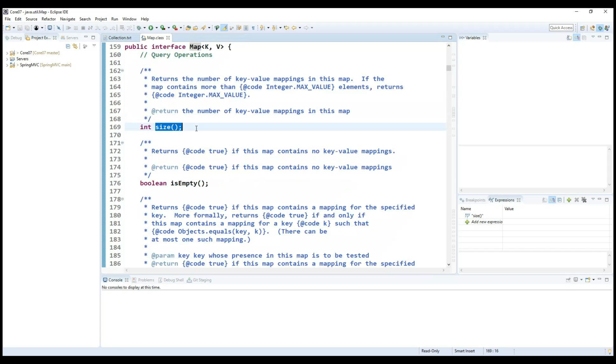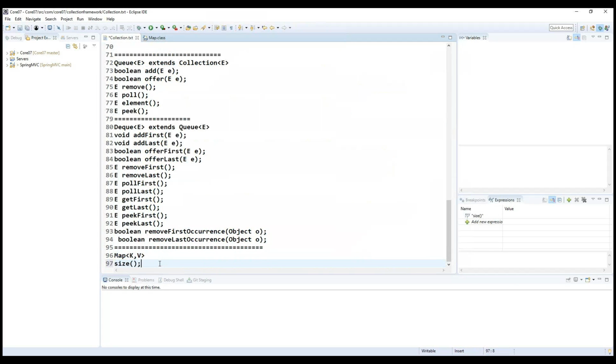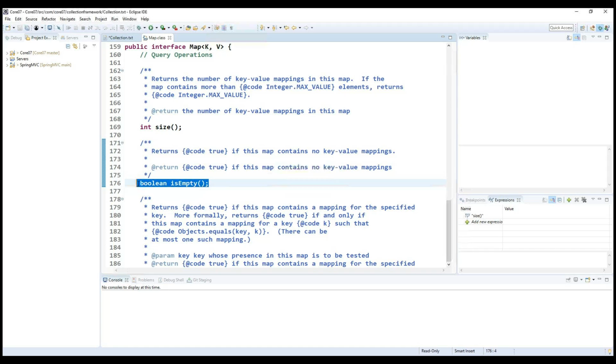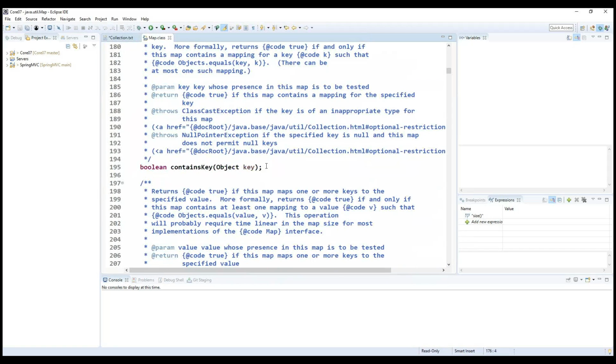Now you can see the size method. We don't need to discuss this size method because we are already familiar with how it works. And the isEmpty method, getting the point. We also identified internally how isEmpty works.